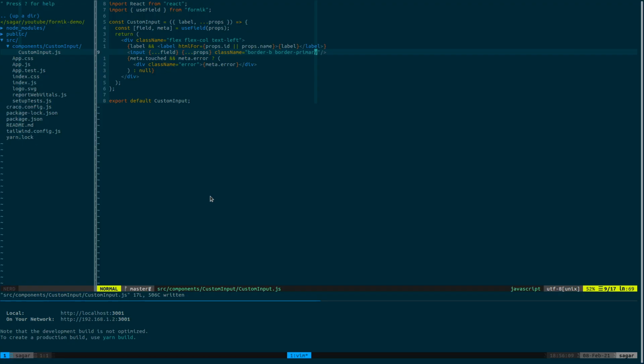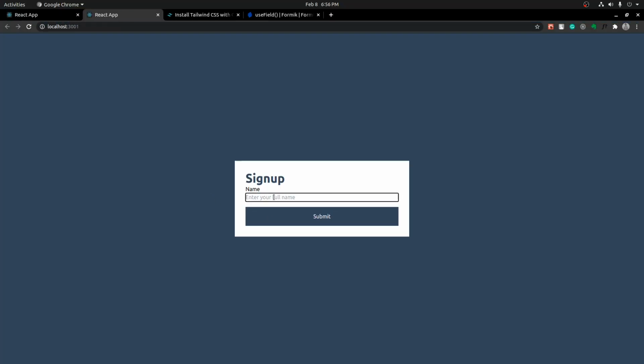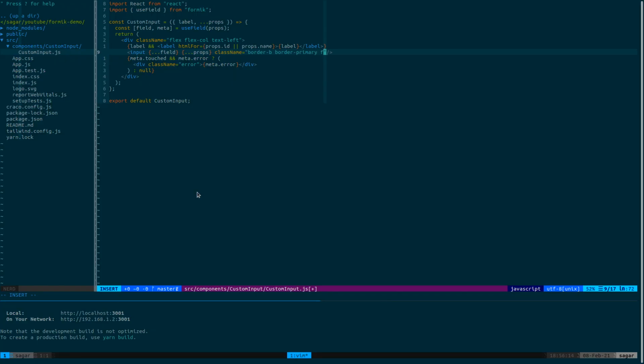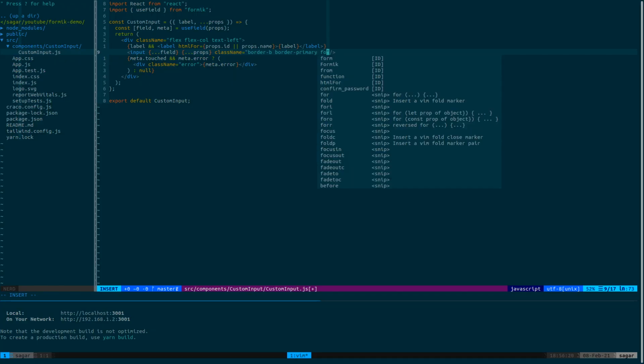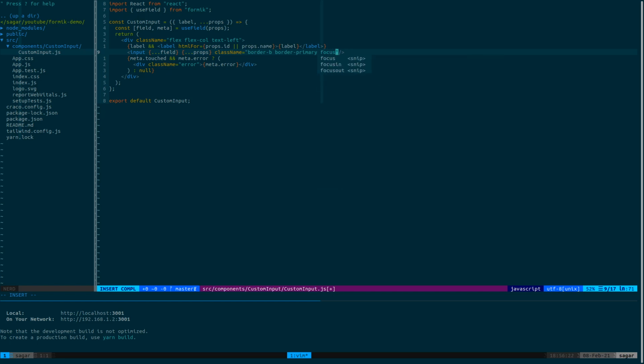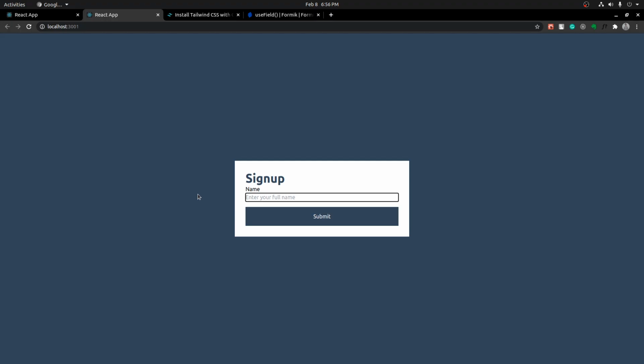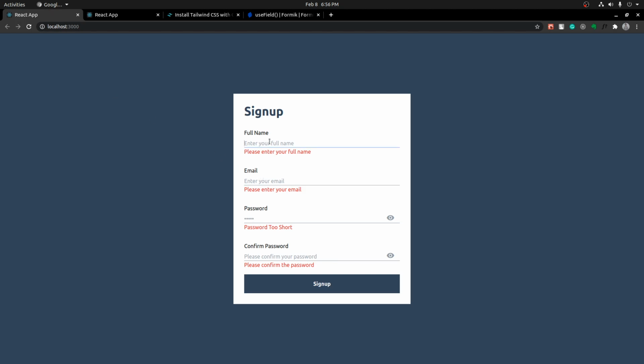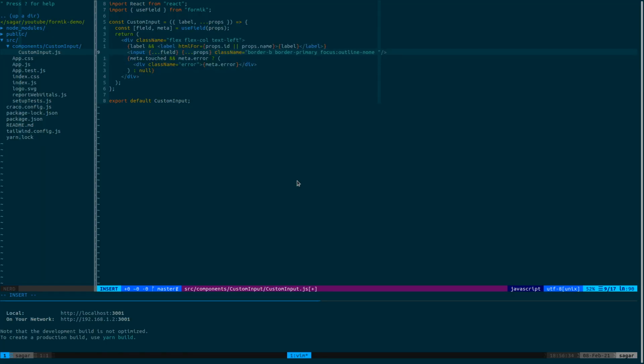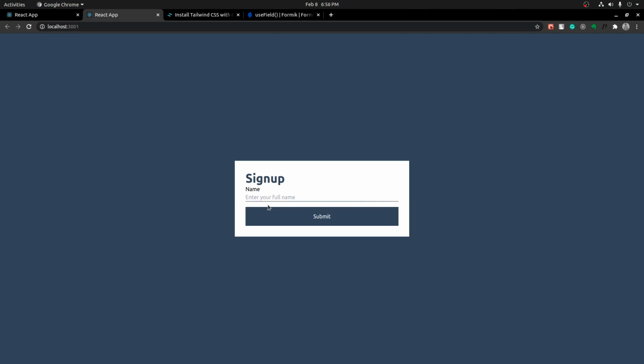See how that looks. Okay, now I don't want the ugly looking outline when we focus on the input, so I will disable focus outline. Focus outline none. But when I focus on the input field, I want the border to turn to a blue color. So to do that, what we can do is focus border, maybe blue 500. Let's see how that looks. So when we focus on it, it's turning into blue.